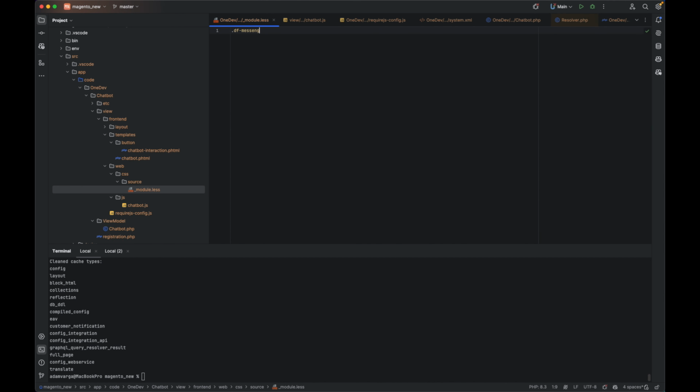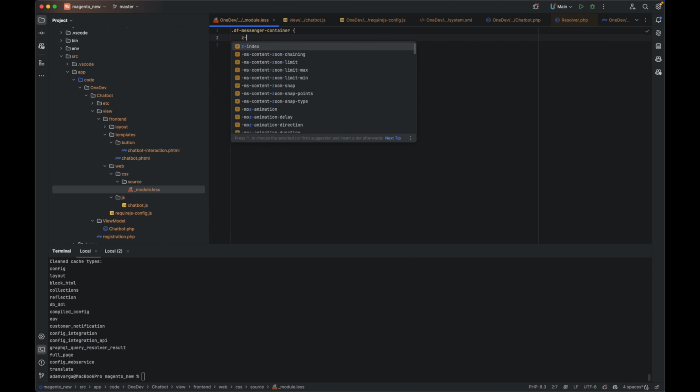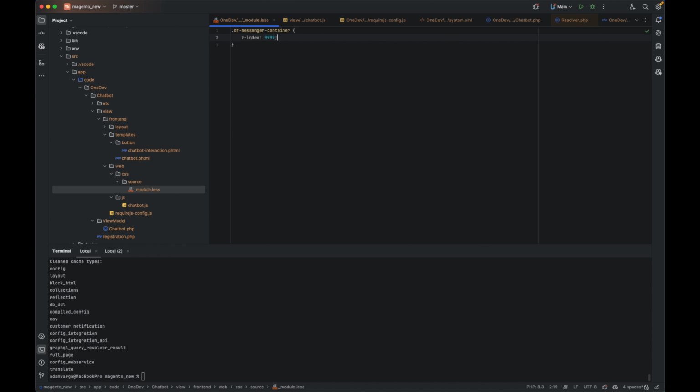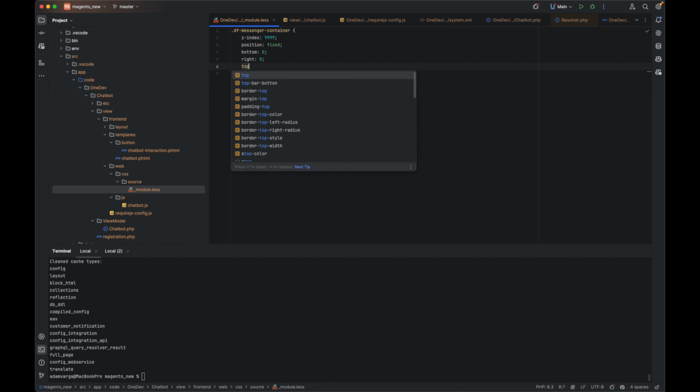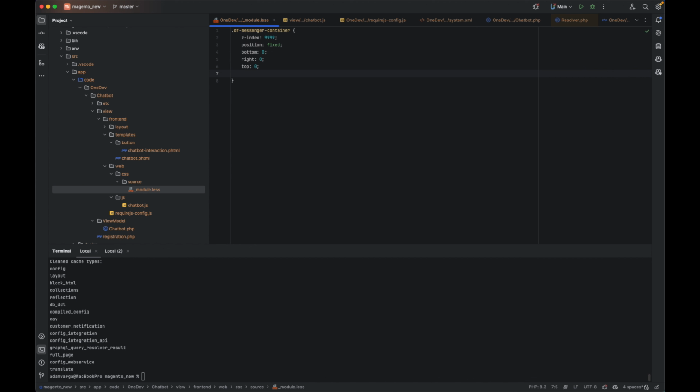For the DF Messenger container, I would like to show this as a side panel. So let's add the Z index and also position fixed, and also bottom 0, right 0, top 0, and the width. And this could be, for example, 315 pixel.